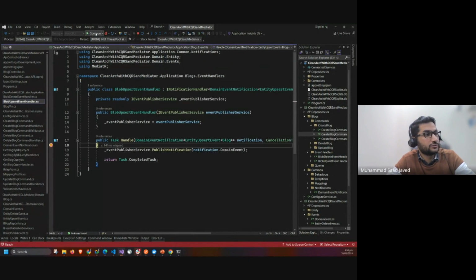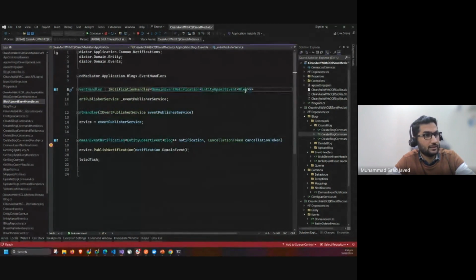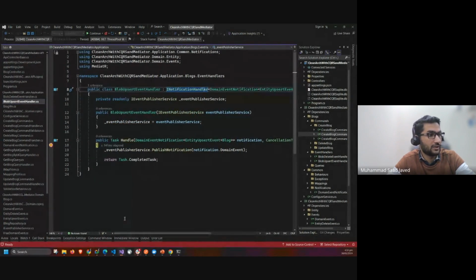Okay, and now you see we landed on our event handler automatically because of MediatR. It identifies that a domain event has happened of event type upsert on entity blog, and I already registered a notification handler for that, and it automatically reached this point. From this point, I will just press continue. My message will be sent to the message broker.